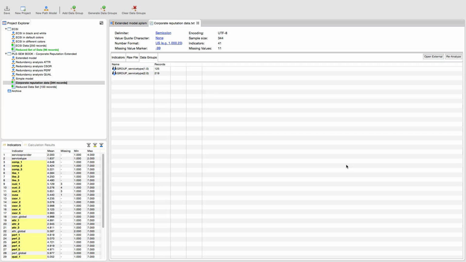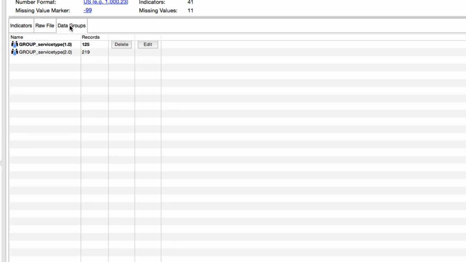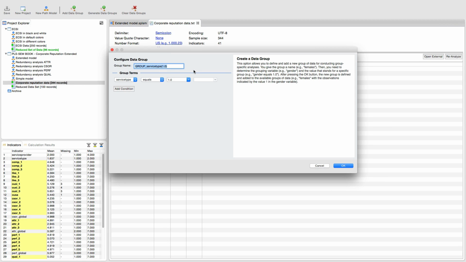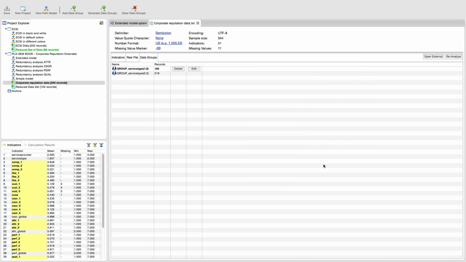After generating the data groups, a new folder appears in the data view. This is called Data Groups. We find two groups of data, the first service type and the second service type, and we find the number of observations per group of data. On the right-hand side, we have some options like deleting groups of data or editing them. So if you would like to rename the data groups, you click on Edit, and then you can define a new name for this group of data. However, we would not like to change anything in this example and continue by closing the data view.